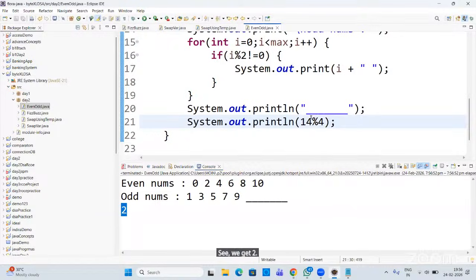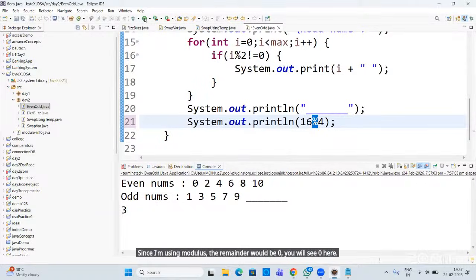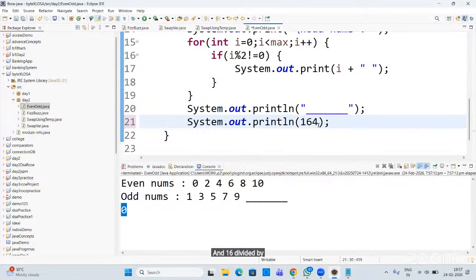Again, if I put 15 here, 4 threes are 12, 13, 14, 15. So the remainder would be 3 here. If I put 16 here, since I'm using modulus, the remainder would be 0. You will see 0 here. And 16 divided by 4, so you get 4 as the answer. You should see 4 here.